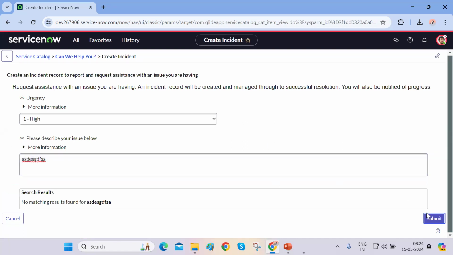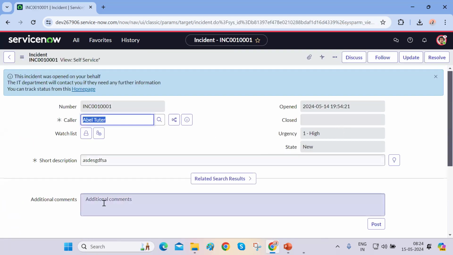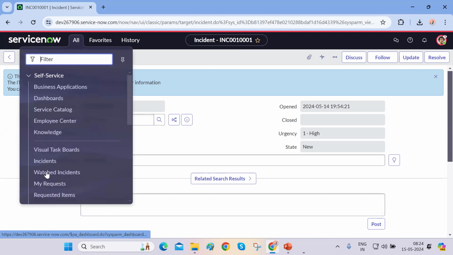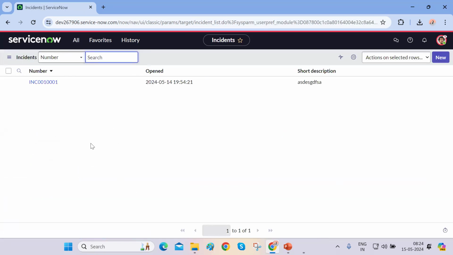This is the screen you must be aware of, a basic incident creation screen. Now, if they try to go ahead and click on these incidents again, that person will be able to see all of the incidents that are created by him or for him.